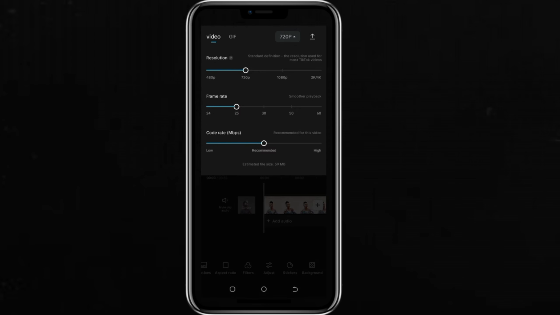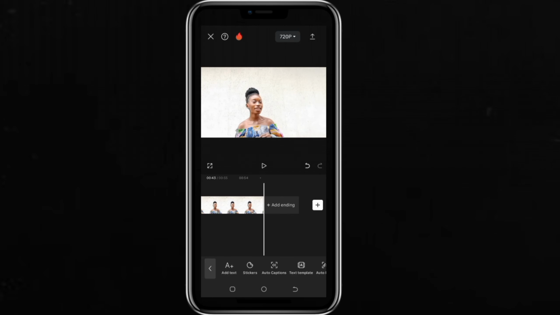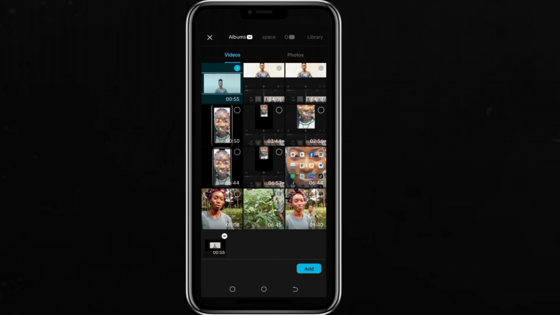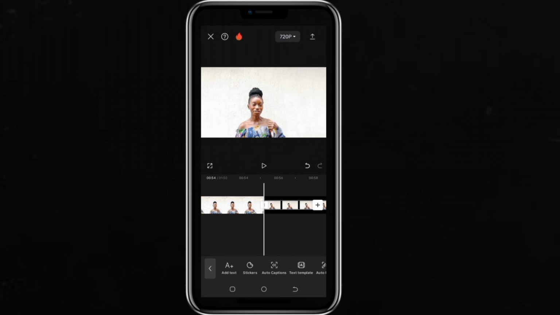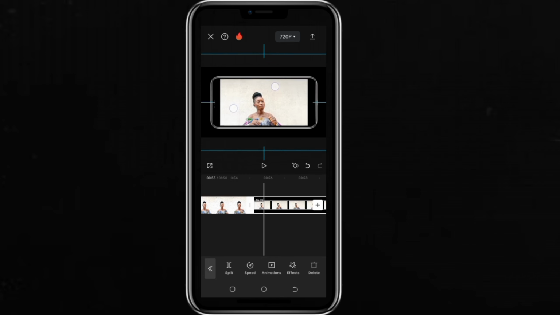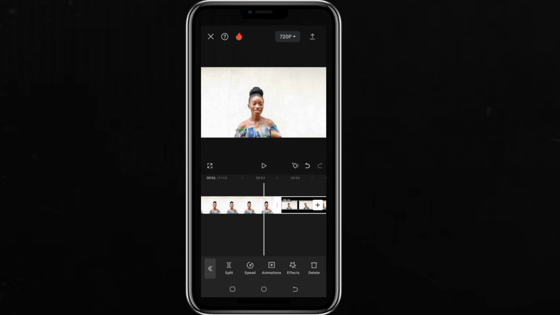Next, export the video. Once that is done, what we are going to do now is to add the exported video, just like this I'm doing right now. We are going to add it as a video, not as an overlay. We are not going to be clicking overlay. All you have to do now is to just zoom it out. Now, this is the video and this is the exported video.